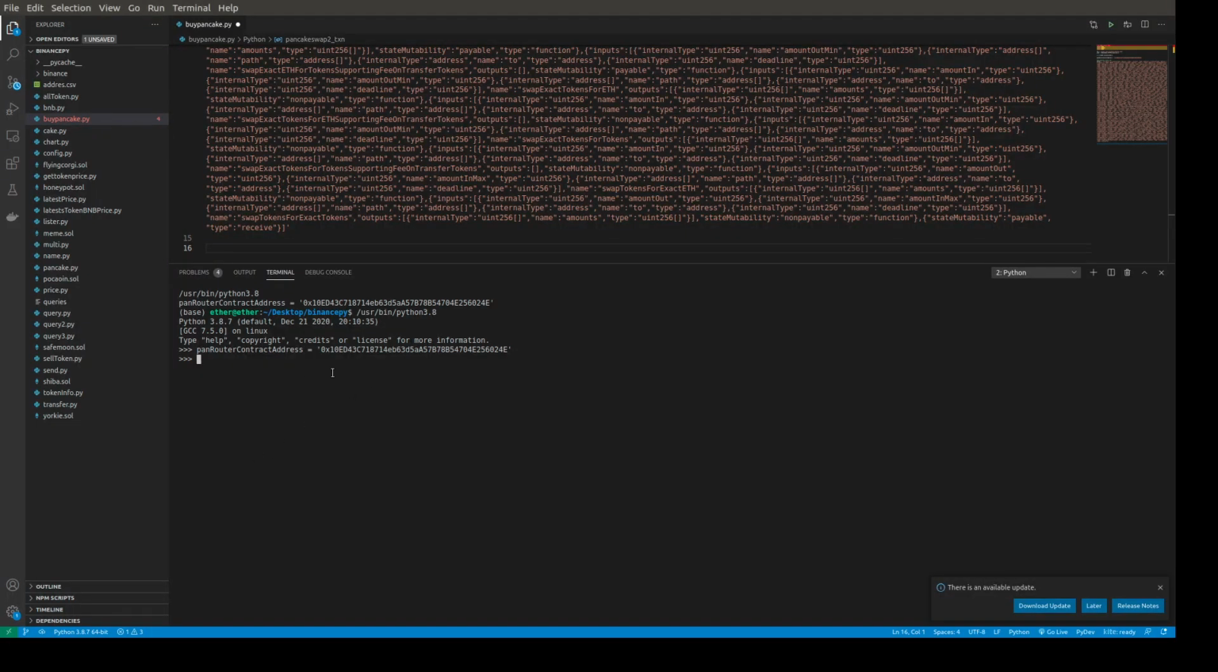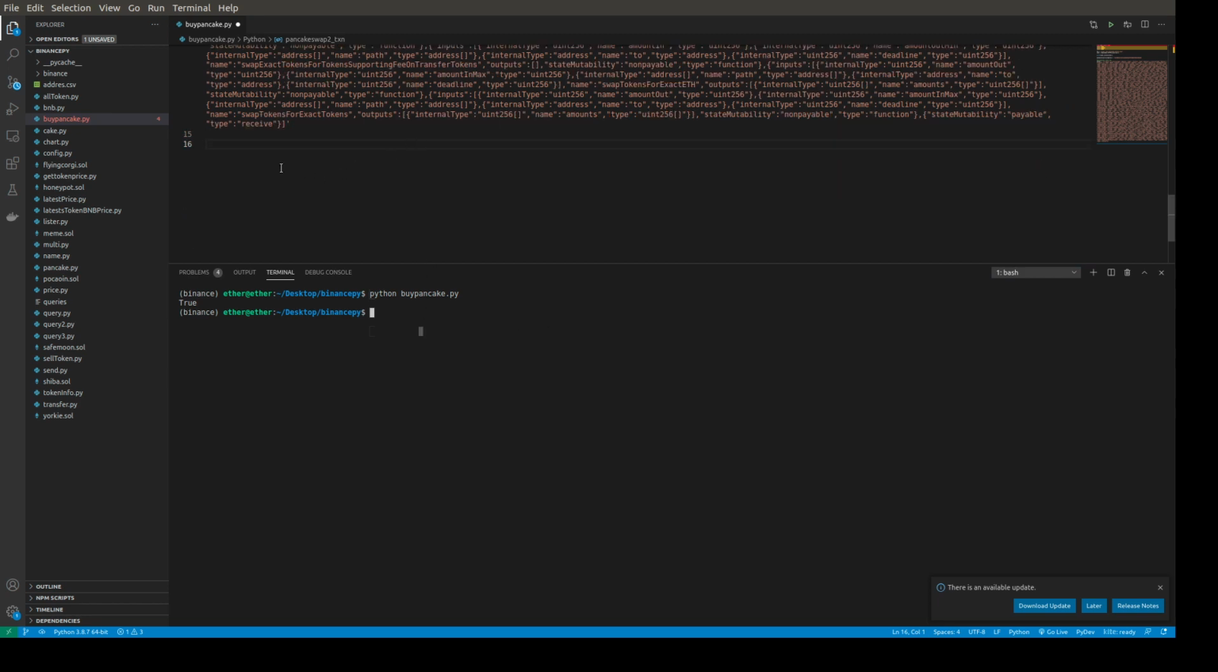So what happened here? Okay, so we got the contract API and the contract address. The next thing that we need to specify is the sender address. This is going to be my address, the address that holds BNB, and from this address we purchase the token through PancakeSwap.